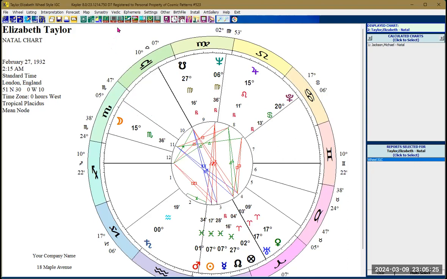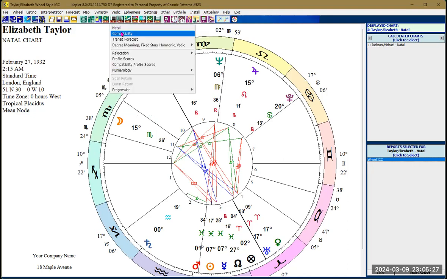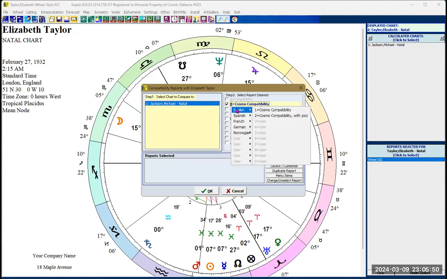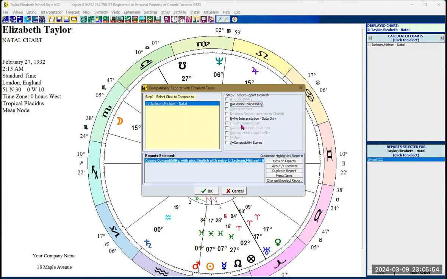So you click on interpretation, and you click on compatibility. Now we can select it. It comes with Cosmo. Okay, if you had several entries in here, you have to select the entry that you want to compare with. But let's click on Michael Jackson anyway. And here you have three options. Let's select them all in here. Click on Cosmo compatibility. We do English, and click on Cosmo compatibility with picture. I like that one. We click on no interpretation, English.